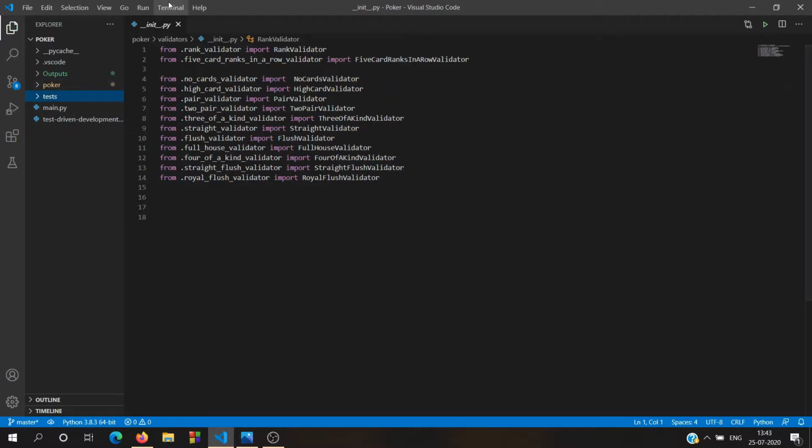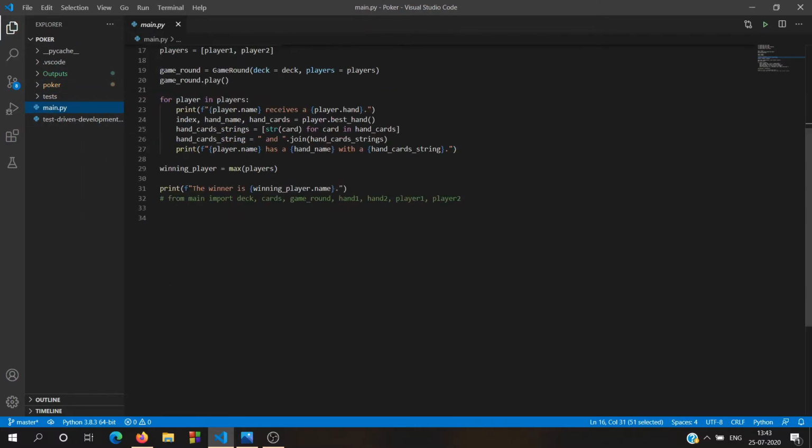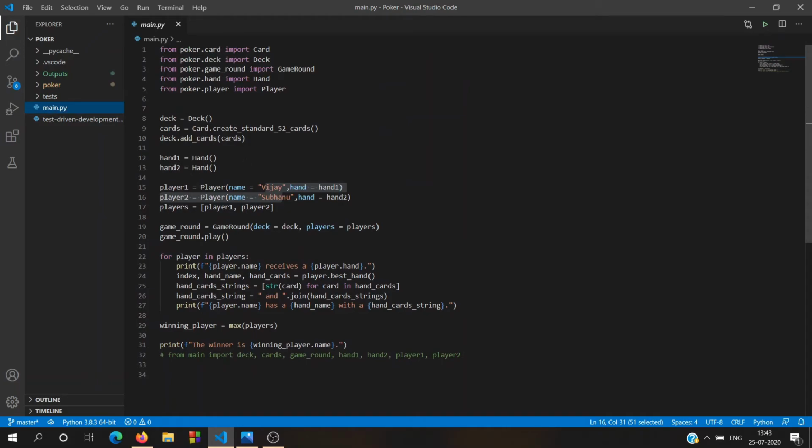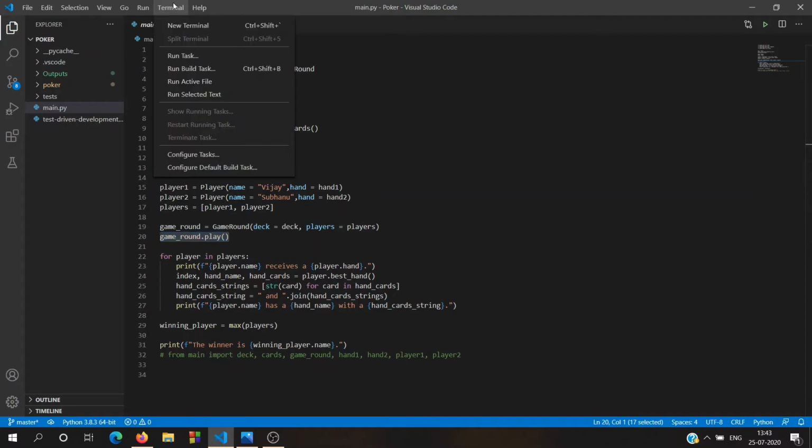Now I will show my main file. Yes, this is the main file. I have imported all the classes I needed. As I said initially, whatever packages I needed, I created them. I have initialized two players, and I have started the game with round.play. Now let's see.